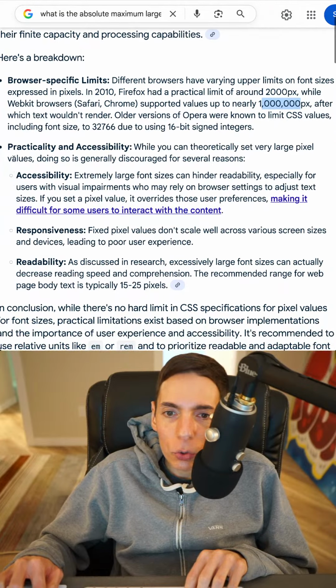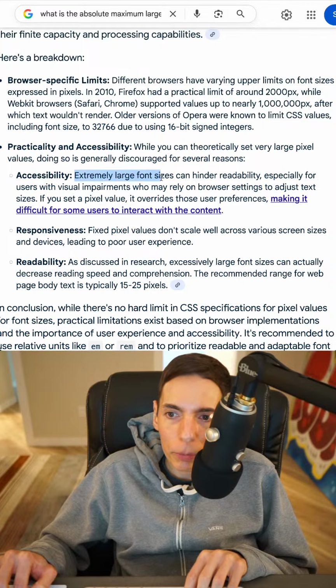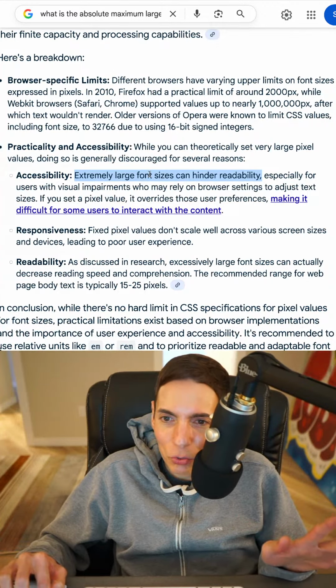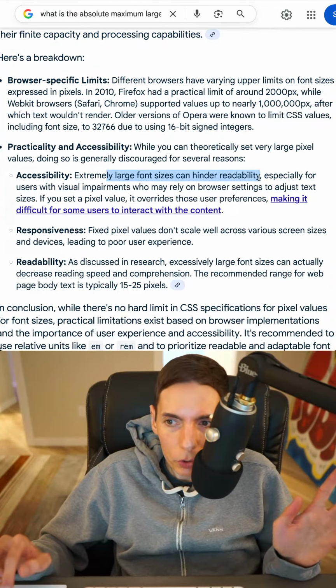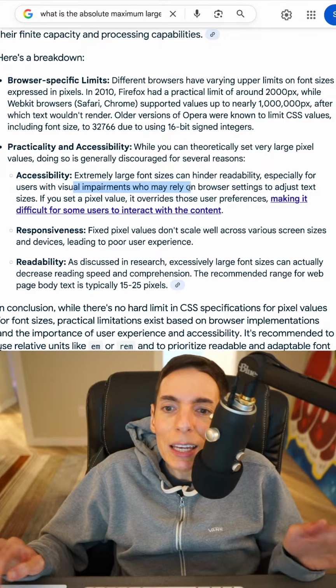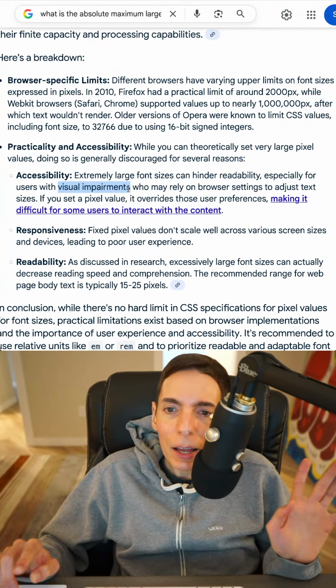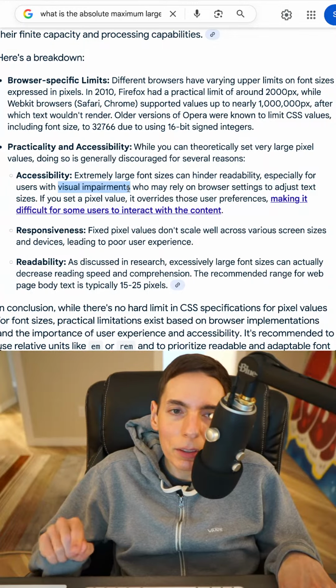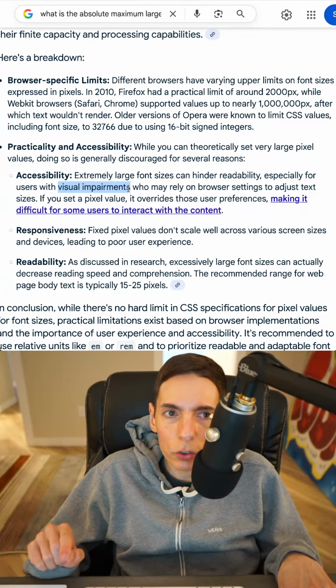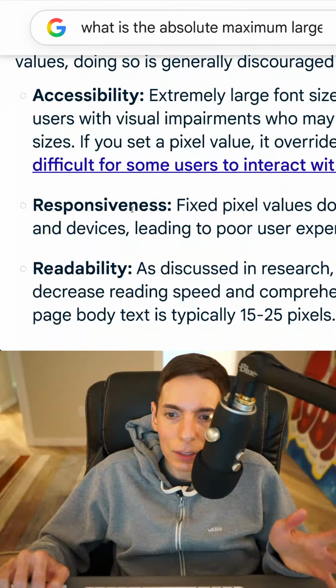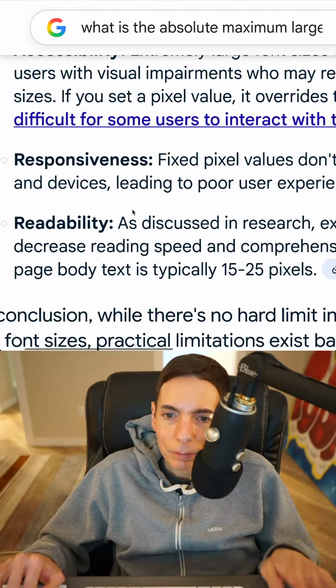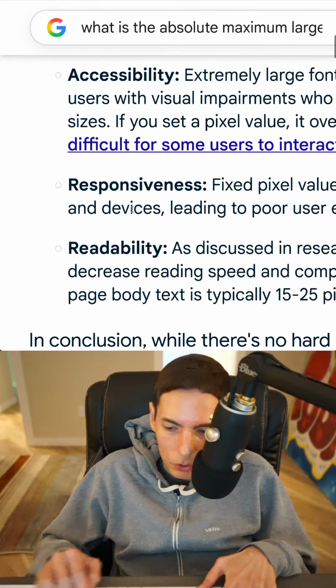It does say that you do want some larger font size. So there's some practical accessibility things here. Extremely large font sizes can hinder readability. Yeah, that makes sense because it disappears from the screen, for anyone, but especially for the visually impaired. I thought this was going to be the opposite. If you have a very large font on the screen, you should be able to see it better. So the bigger the font, the easier it is to see. I don't know. I guess they could just zoom in, which is what we're doing here.